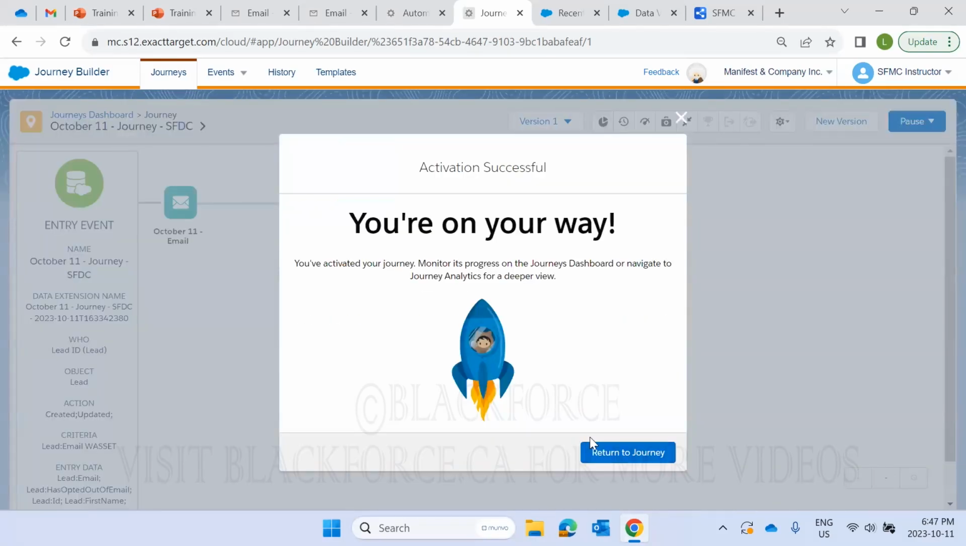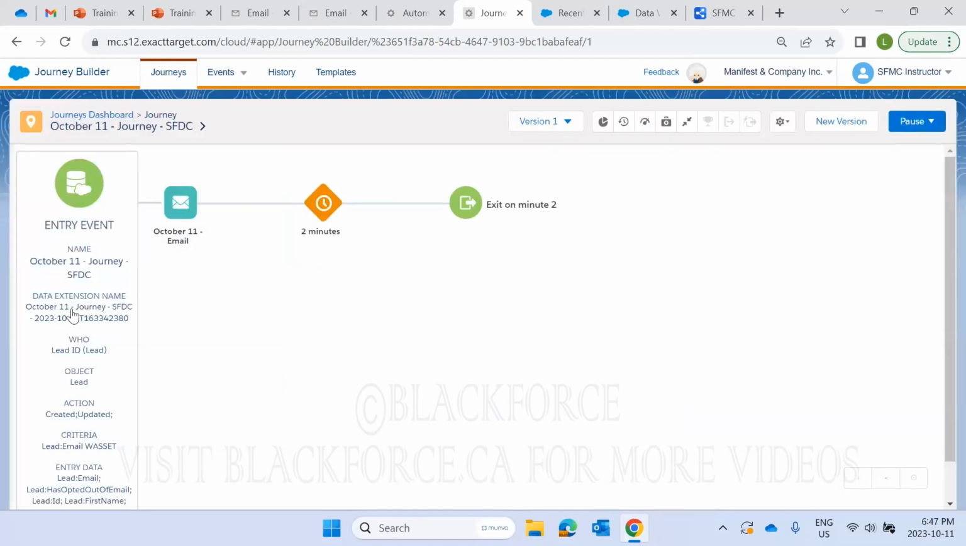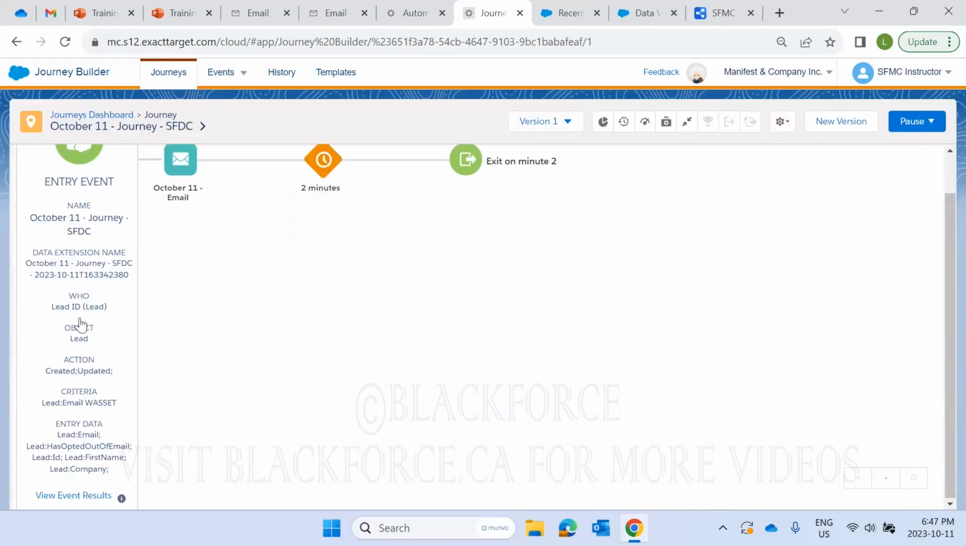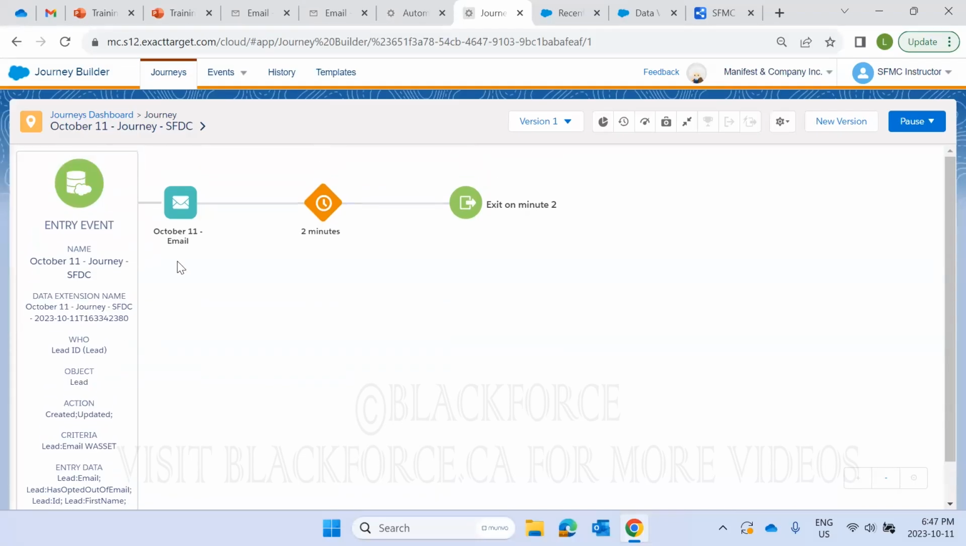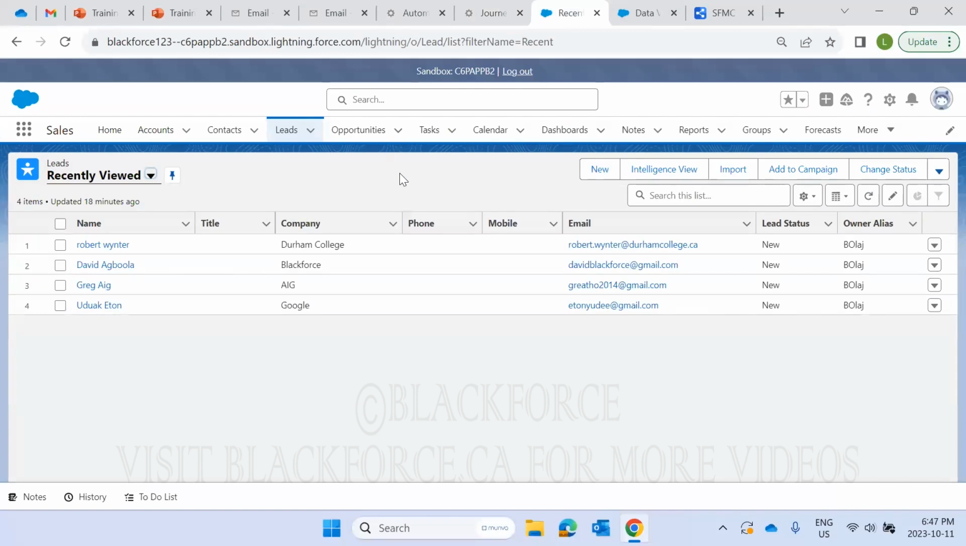Okay, so our journey is now active, and the system, so Marketing Cloud, is listening for the criteria that we've set here. Any lead that gets created or updated and has an email address should get pulled into this journey. That's what it's listening for. So that's what will happen whenever any of those requirements are met from the CRM.